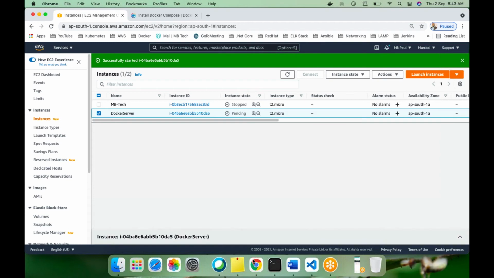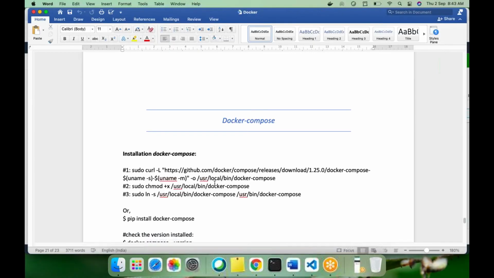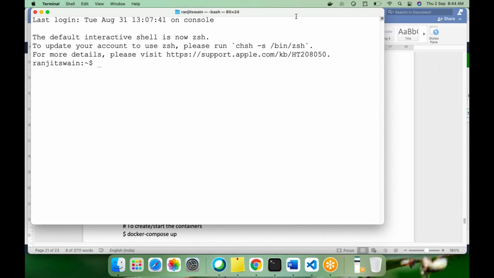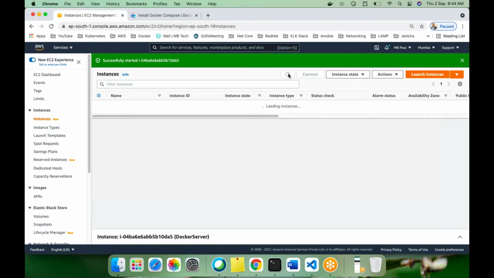Okay, so let it run. So we have to install Compose separately. Here I have given the installation details. So let's try to install this. It's very easy. We just have to download it using the curl command. I'll show you, don't worry. Let me just connect to the system. Yeah, it's running now.